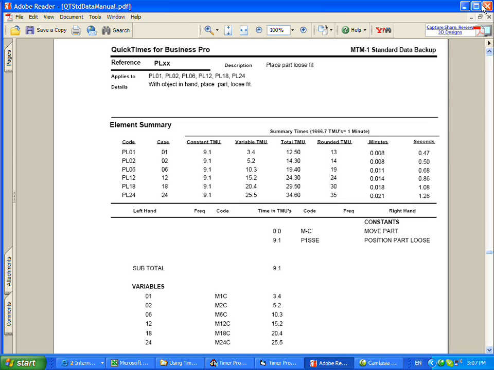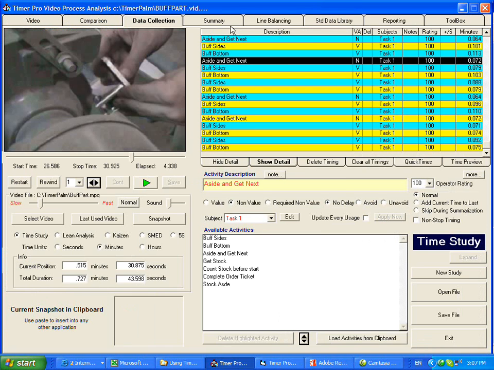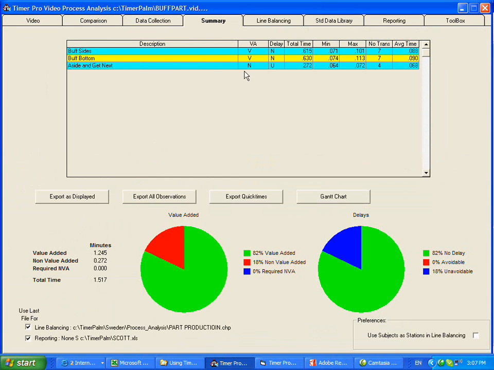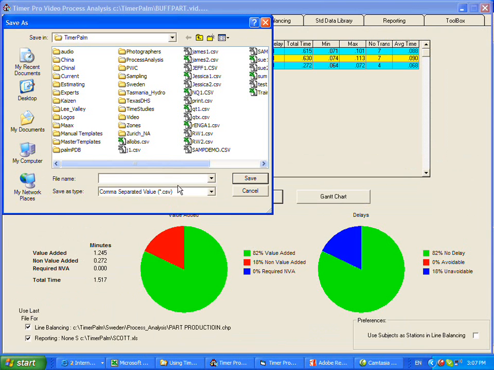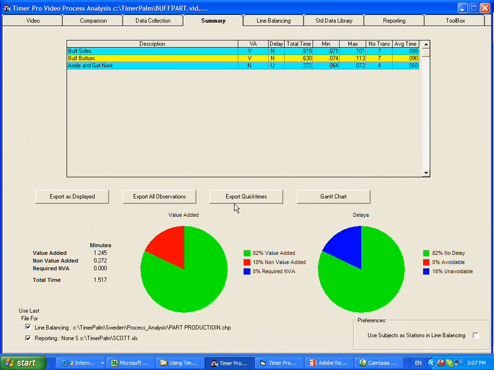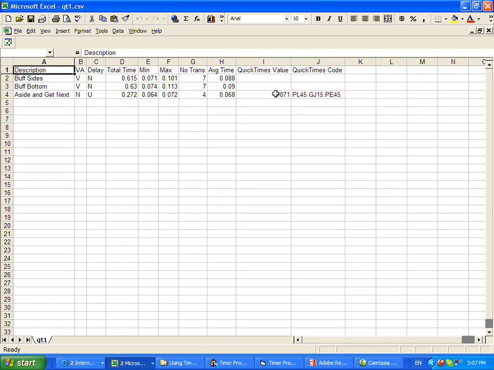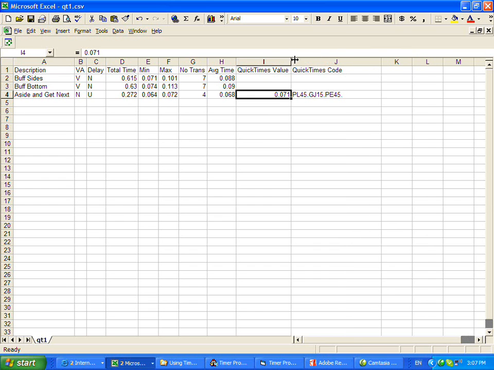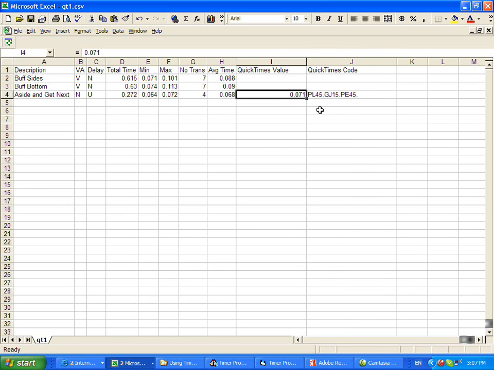And then what we can do is go to the summary area, and we actually have an option to export the QuickTimes. If we send it out to Qt1, let's say, and overwrite the one that's there, then you can see the data has been sent out. So here's the average time, and there's the QuickTimes value, and here's the QuickTimes sequence that goes in there as well. So we can write that information out to a supporting file.